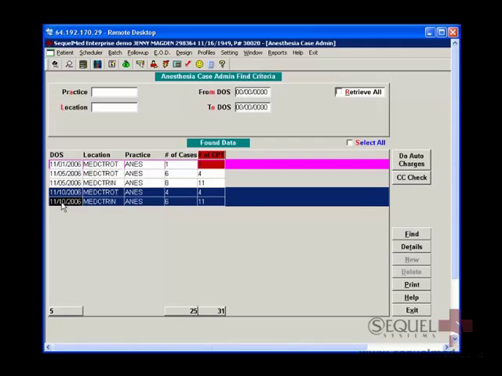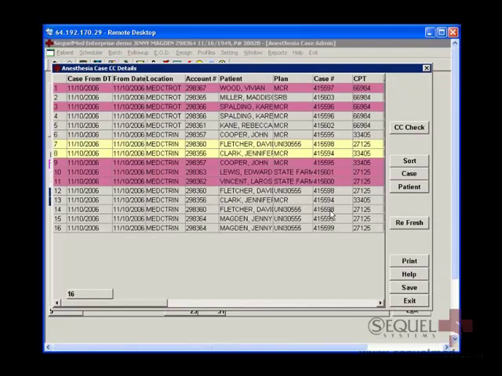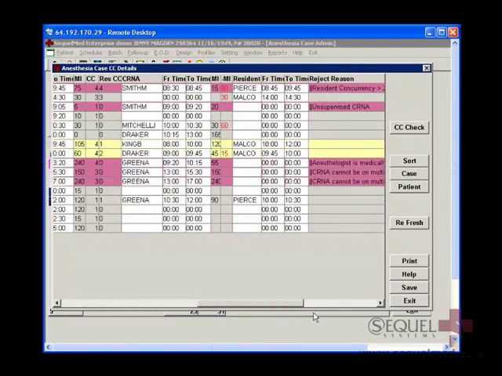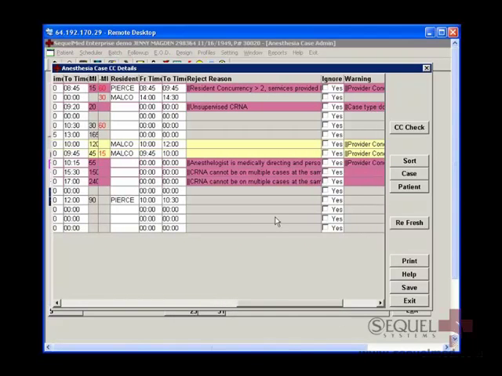We're going to perform the concurrency check on the 1110 date of service. If you notice, we have two different alerts going on. We have the yellow, and these are warnings, and the red are the alert errors. Let's take a look at what some of these alerts are. We have an anesthesiologist is medically directing and personally performing. A CRNA cannot be on multiple cases at the same time. We have an unsupervised CRNA.